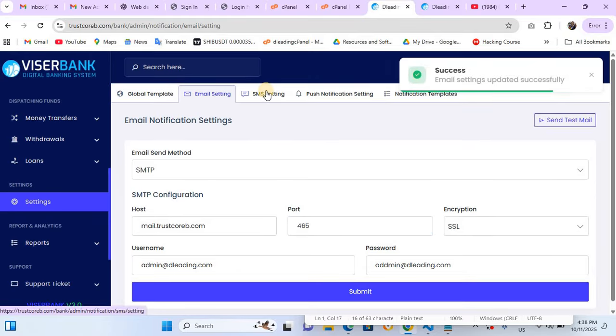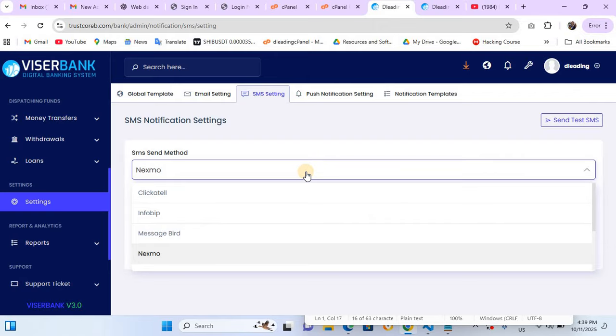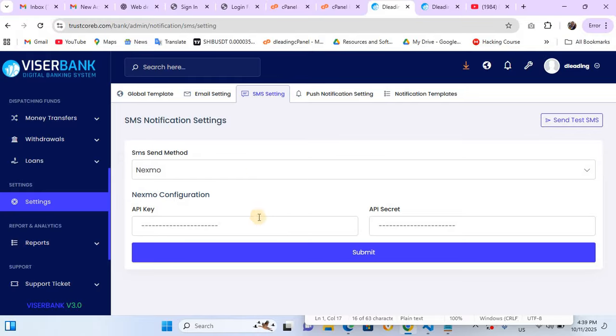When you're done submitting, you can come to your SMS setting. If you want to do SMS setting, there are so many providers that you can use. You can use Clite, Infobase, MessageBeat, Nextone. Sometimes you can just use Nextone. Register on their site, get your API key, put it here. Simple. You are done. When people make any payment, when the transaction is done, bam, they will get SMS. Simple. You understand? So that is how to do that.